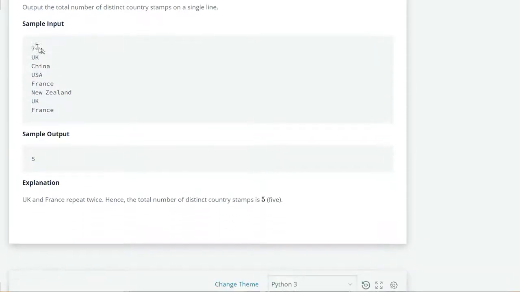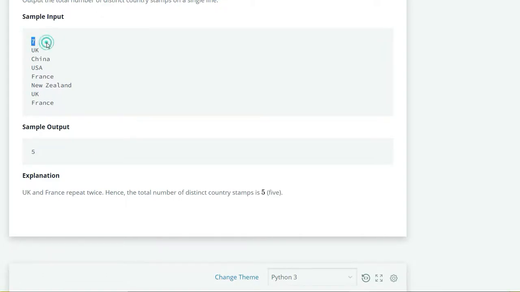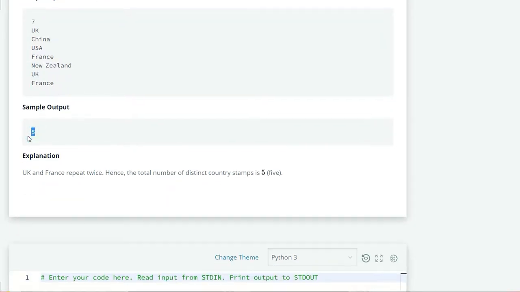So let's see a sample input. Here we have 7 countries: UK, China, USA, France, New Zealand, UK, France. Here we have 5 distinct countries in which UK and France are repeating. Okay, so the output is 5.